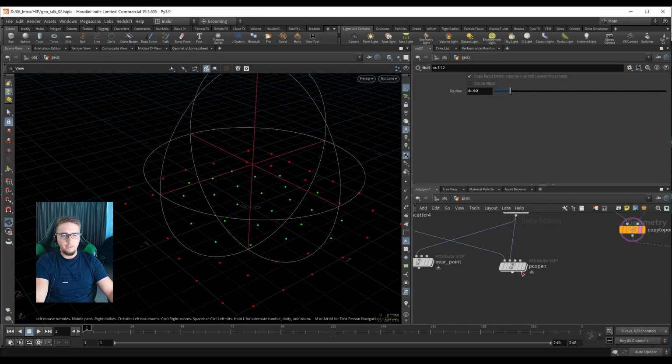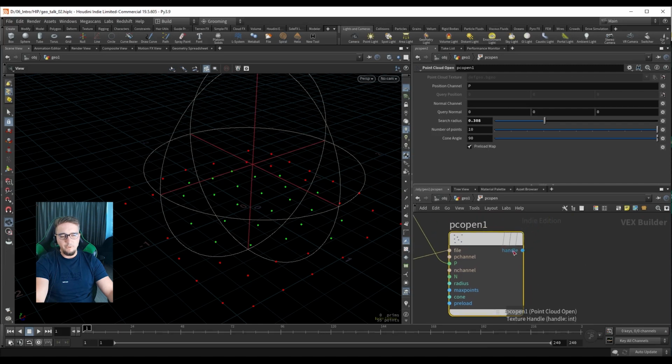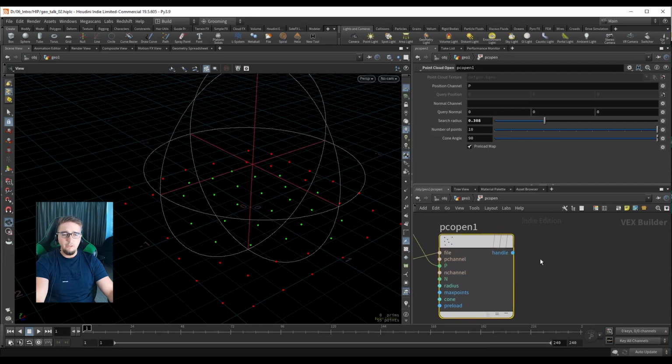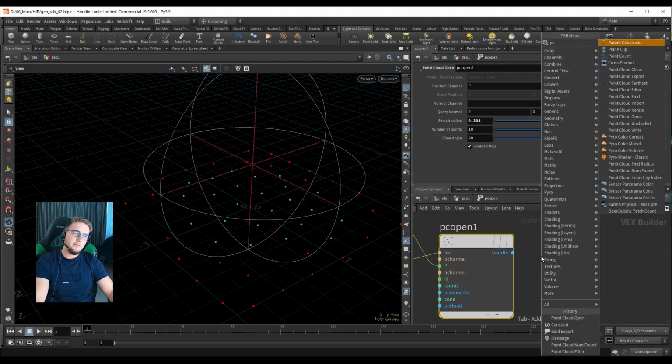So let's go back in this PCOpen, and then the number of points over here, we can specify if we want to look for more points or less points. And the result of this PCOpen will be an integer value. So this PCOpen by itself doesn't really do a lot for us. We have to combine it with other point cloud nodes. So if I hit tab and search for PC, we can see that we really have a lot of operations that we can combine with our PCOpen function. But probably the most useful one for us will be this point cloud filter.